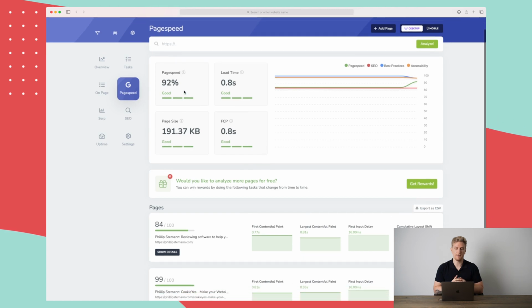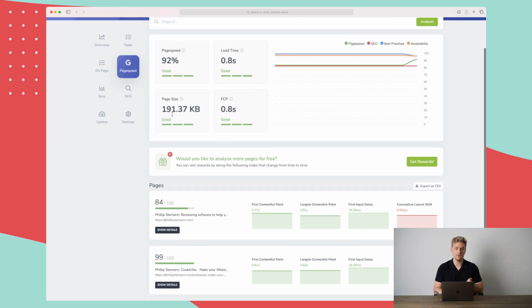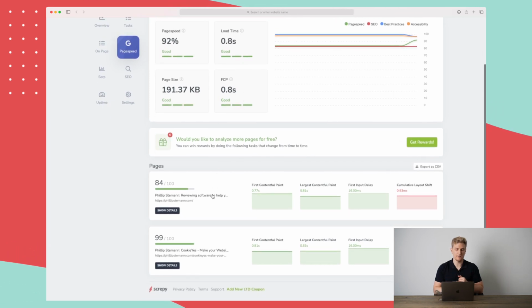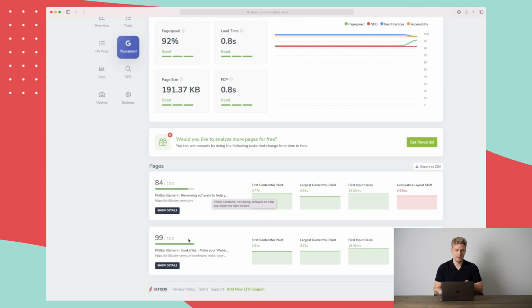Here we can see that I have a page speed of 92 and a load time of 0.8, which is good according to Screpy. I have a good page size and my first contentful paint is loading in 0.8 seconds, which is good. Other than that, we can see some information down here about our pages. Here my cookie yes article is scoring 99 out of 100, which is really great.